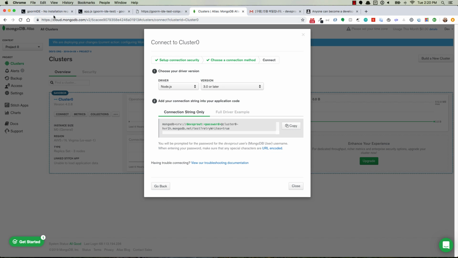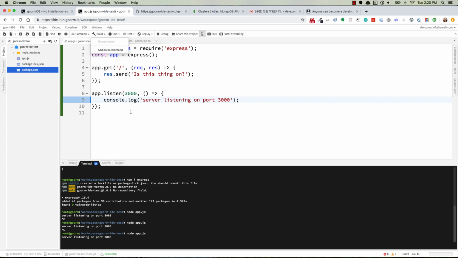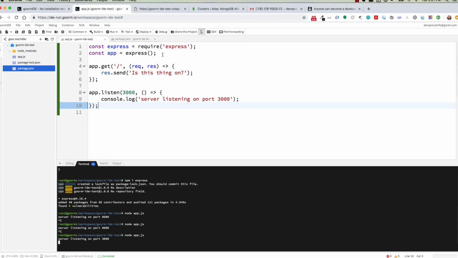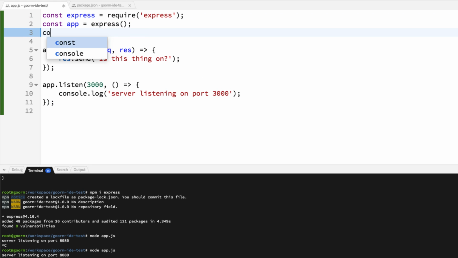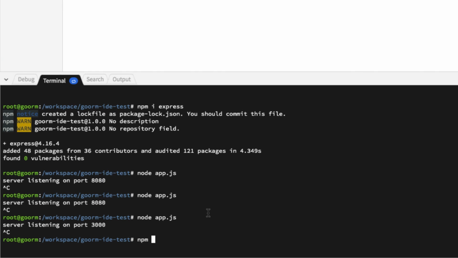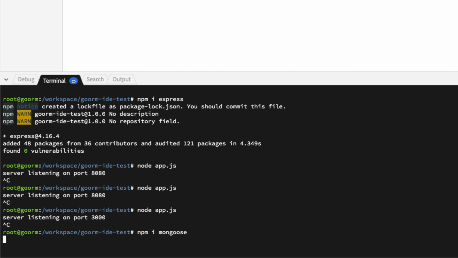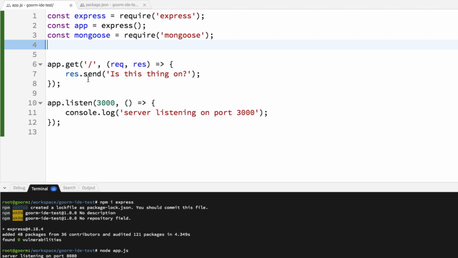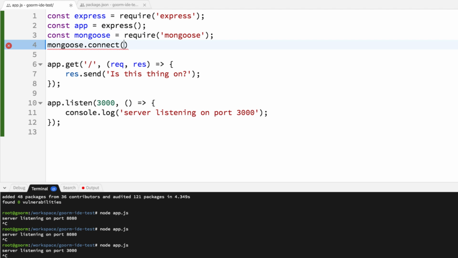And now let's head back over to Gorm, back inside the IDE, and we need to connect to our database using Mongoose. All right, so really quickly up here beneath the app variable, let's do const mongoose is equal to require mongoose. Now that tells us that we're going to need the mongoose package inside of package.json. So down here in the terminal, just do an npm i mongoose. And while that's installing, go back to your code editor. Now let's do a mongoose.connect.